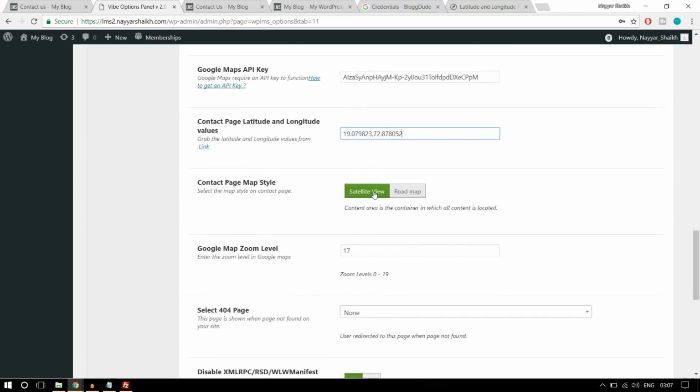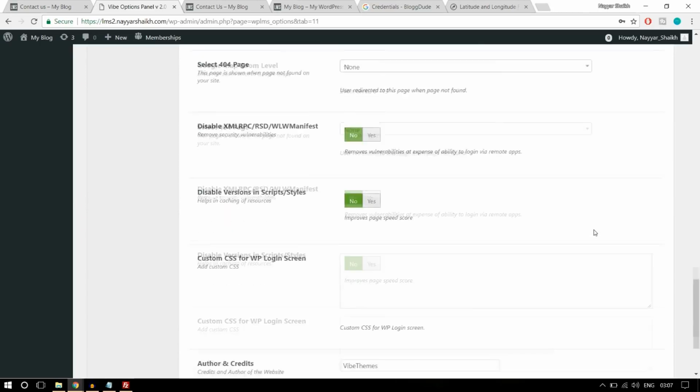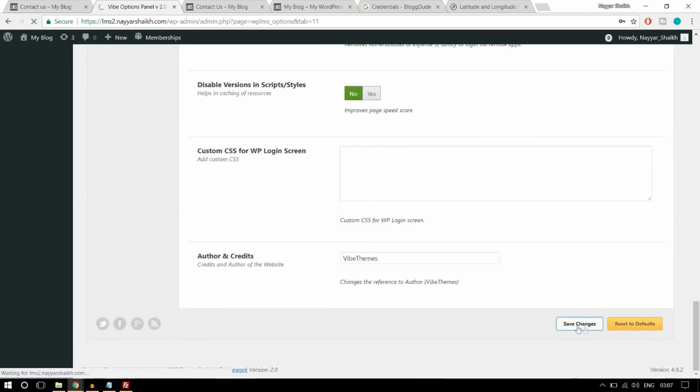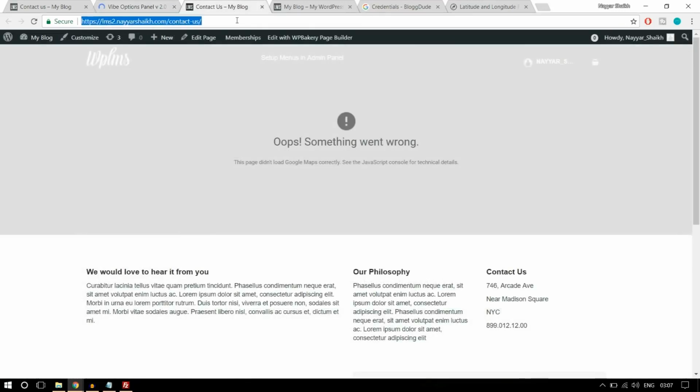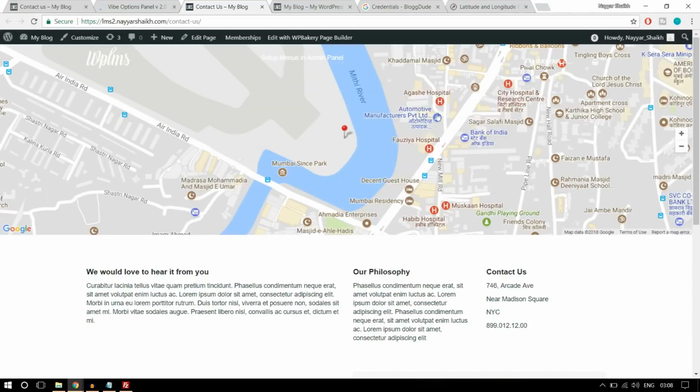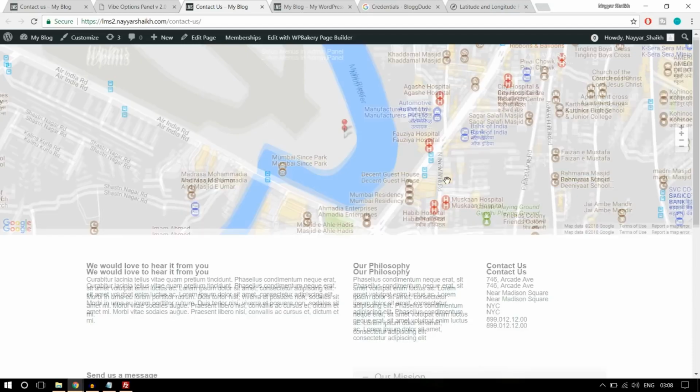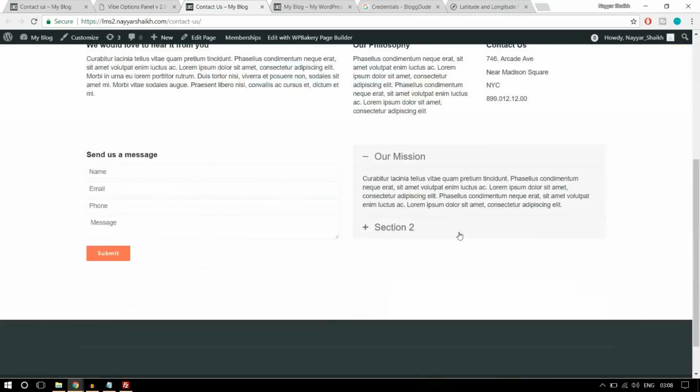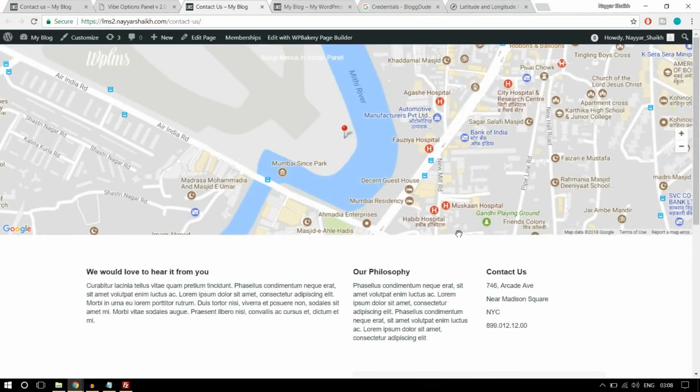Now we have the option to show the satellite view or the road map. You can select any one of these. You can select road map if you want, and then click on save changes. Now come back to this page. Let's refresh, and hopefully this should solve this problem. Okay, so as you can see, now the map is showing and this is looking beautiful. So with this we have completed our contact us page.